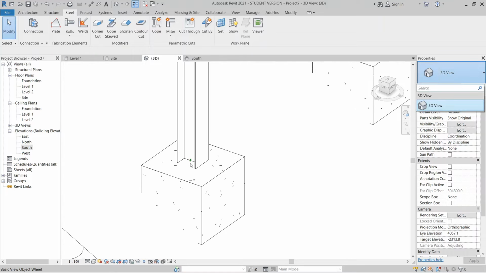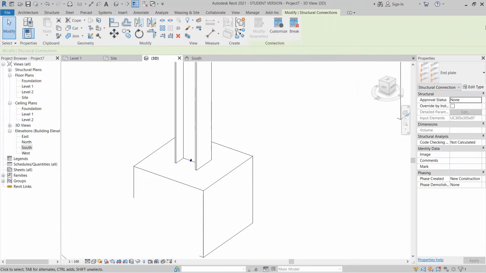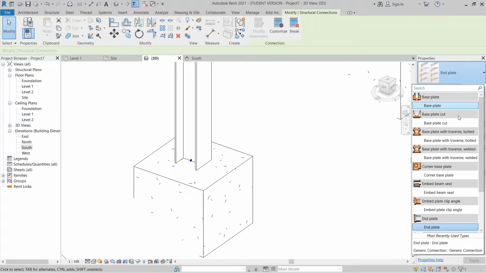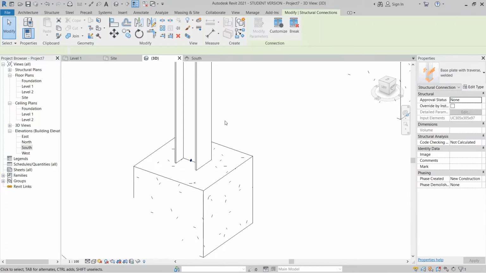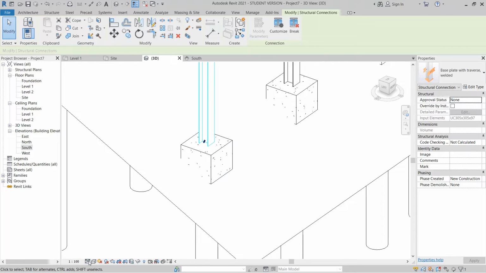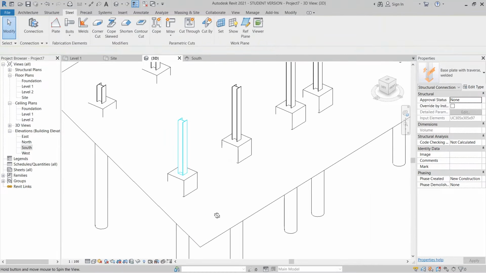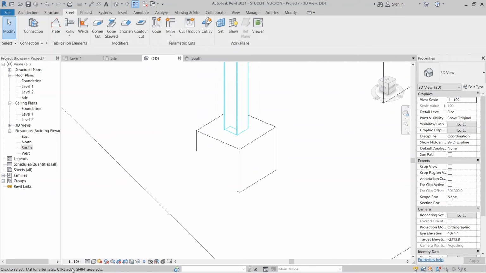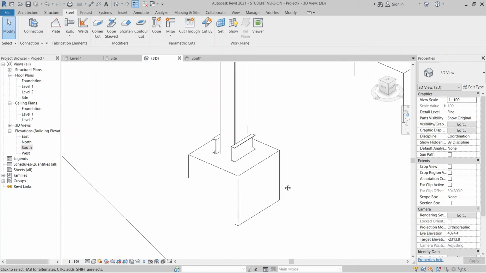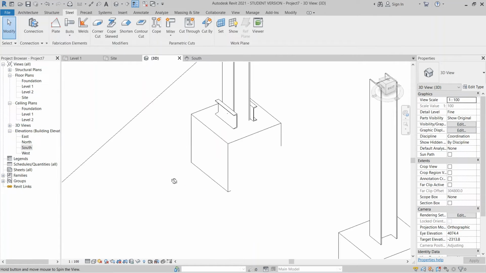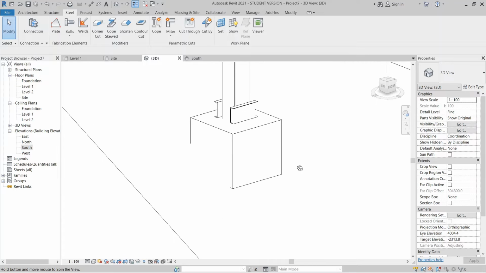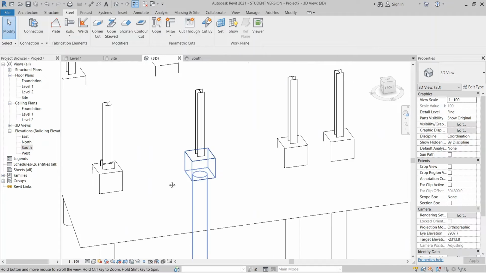Select here again. Drop down to find first. Yes, we use this one. Change this one to find again. This one will show up. As you can see now, it's updating. Okay, and boom, you got your base plate here, but I want to copy from here until here.